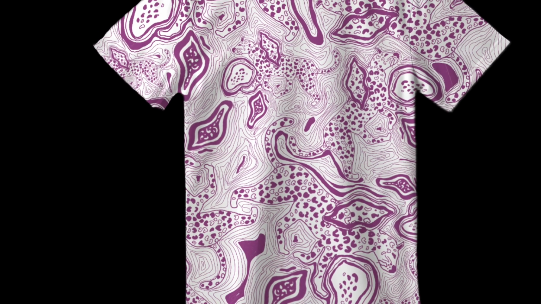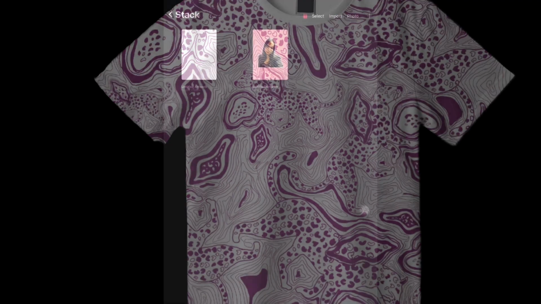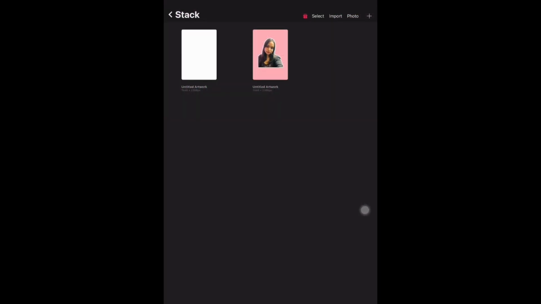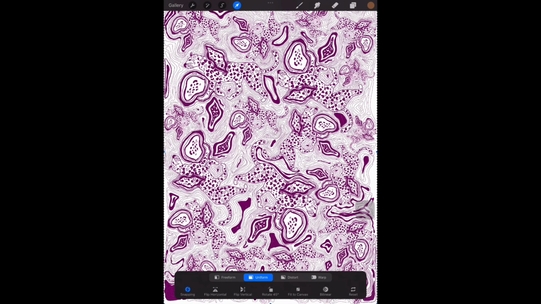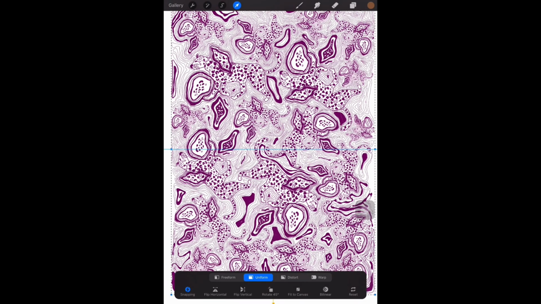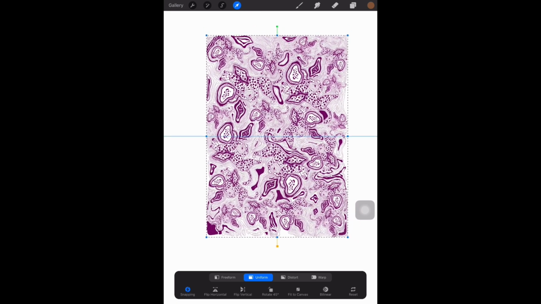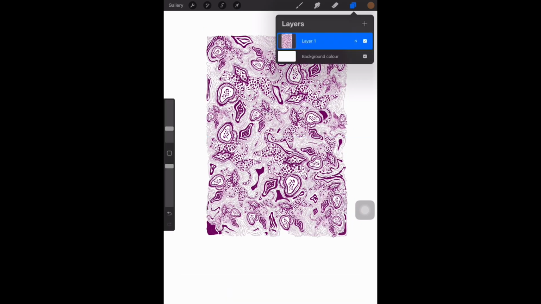Today I am going to show you how to create mockups in Procreate. To start, open a new white canvas, choose any size you like. Then insert a photo of the artwork that you want to use for the mockup. Once it's added, now hide the background color layer and create a new layer.